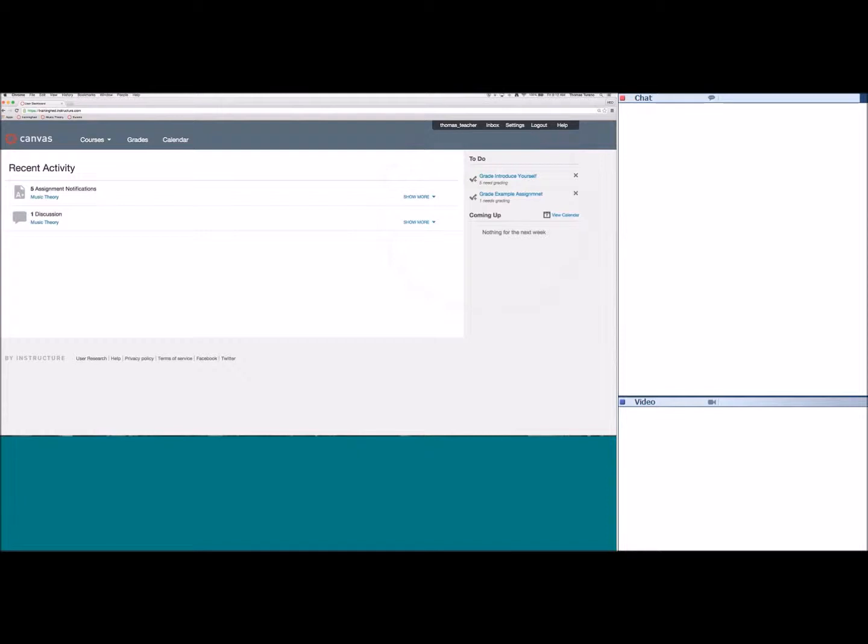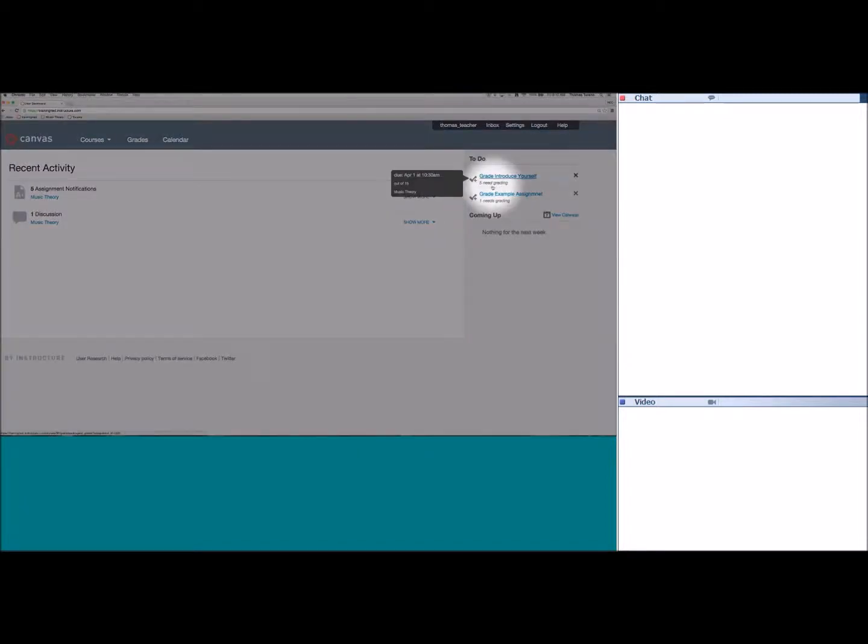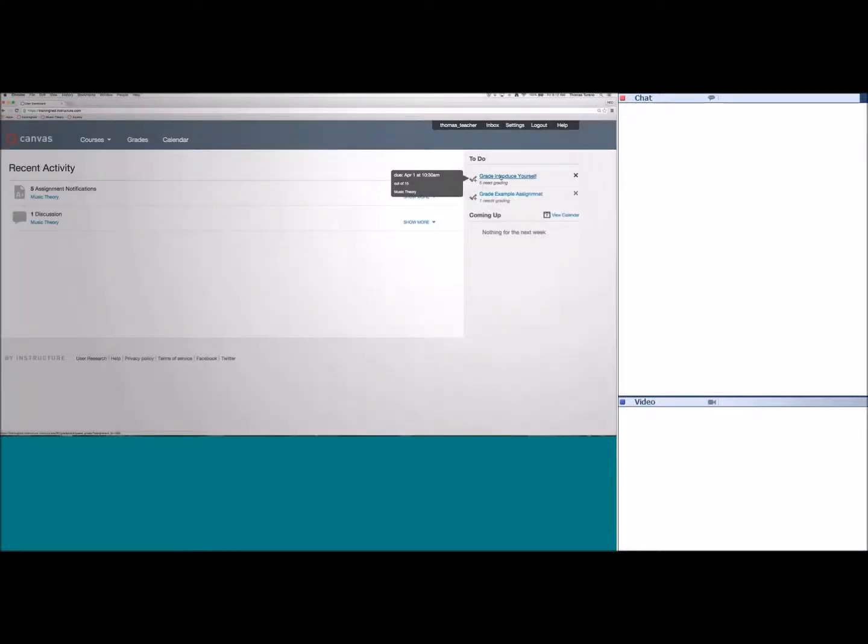I'm actually enrolled into this instance as an instructor, so you can see over here in my to-do list, Canvas is telling me that 5 of my students have actually submitted papers that I need to go in and actually grade. So I'd actually be able to click on this link, it would take me right to the grading area, and I could then grade those assignments for those 5 students.